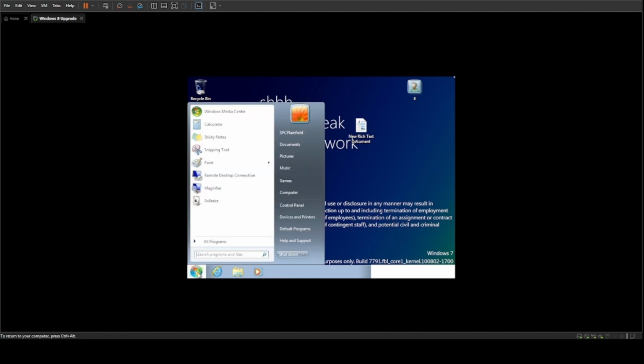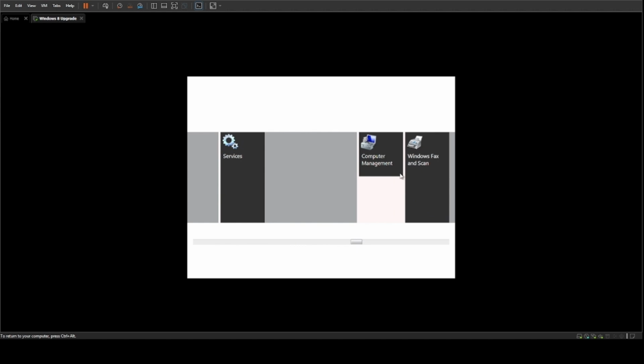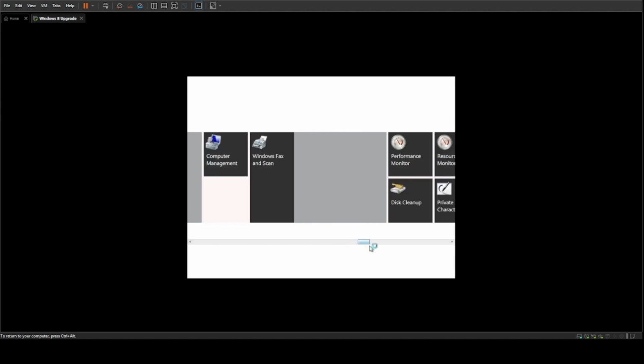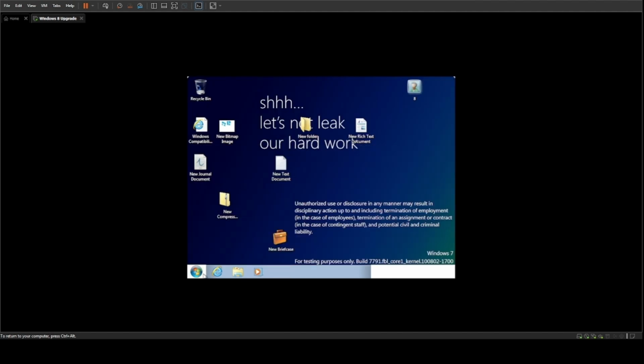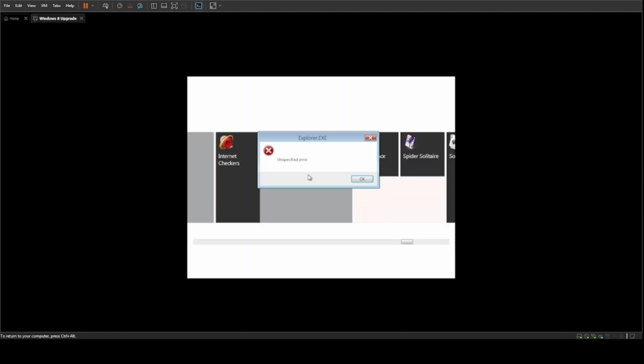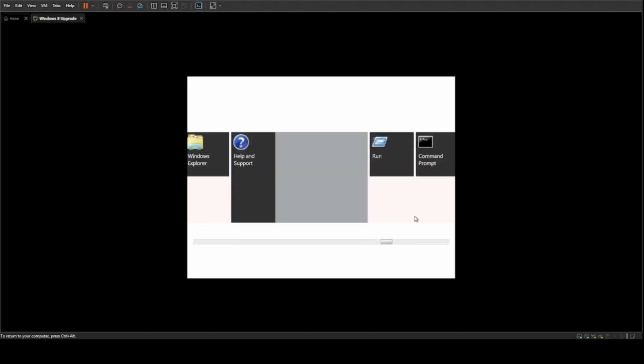But then clicking the Start button brings up the Windows 7 Start menu. Pressing the Start key on the keyboard opens up the Start screen. So some apps do still work, but the games do not. Like Internet Checkers, we can't launch that. Can't launch Spider Solitaire or Purble Place. You could also use Control Escape to open the Start screen as well.